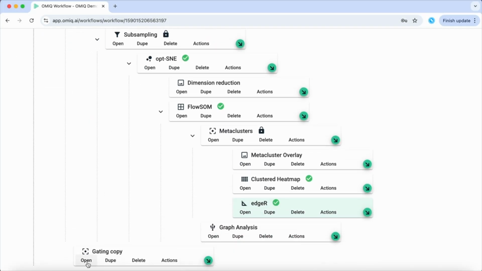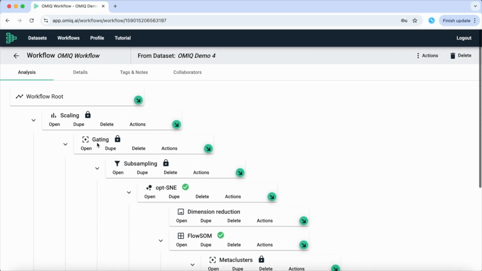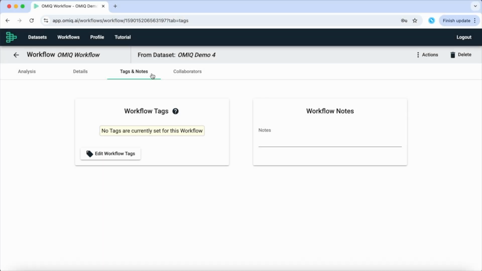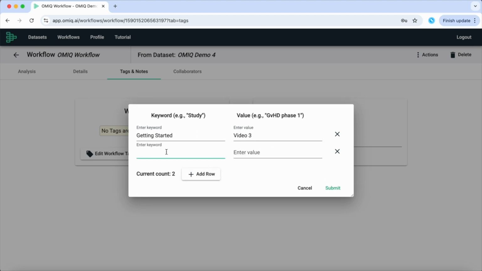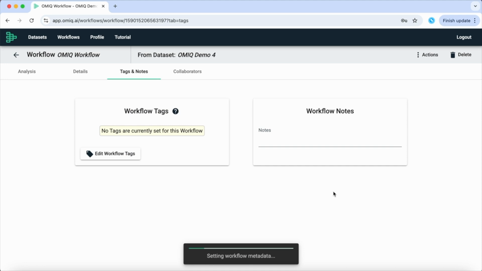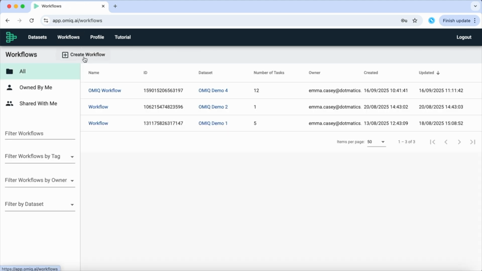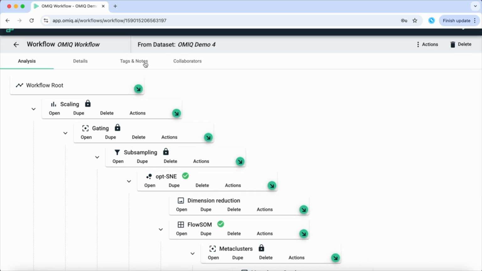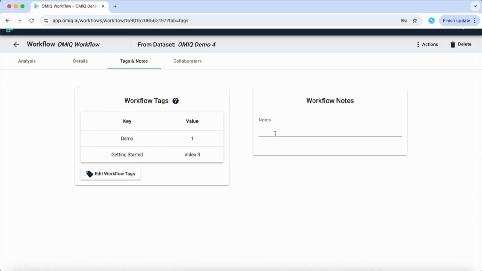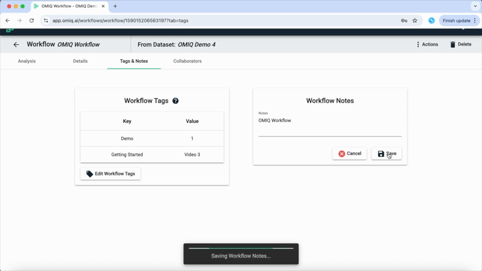You can also add more detail to your OMIQ workflow using the Tags and Notes tab. Click Edit Workflow Tags and type in your desired keyword and corresponding value. To add more rows, click Add Row. Click Submit. Now you can use filters on the Workflows page to search by that tag. Notes functions similarly to a lab notebook, where you can record your notes about the particular workflow.